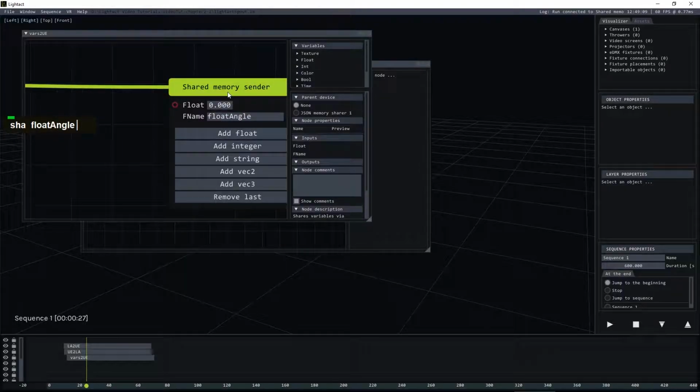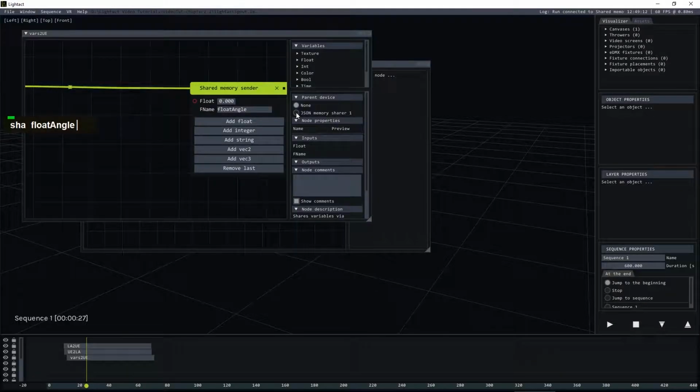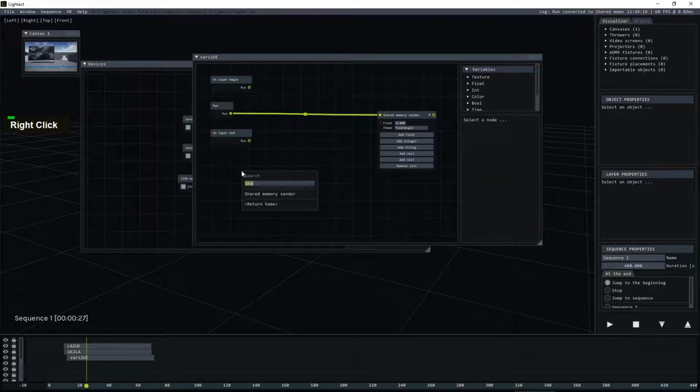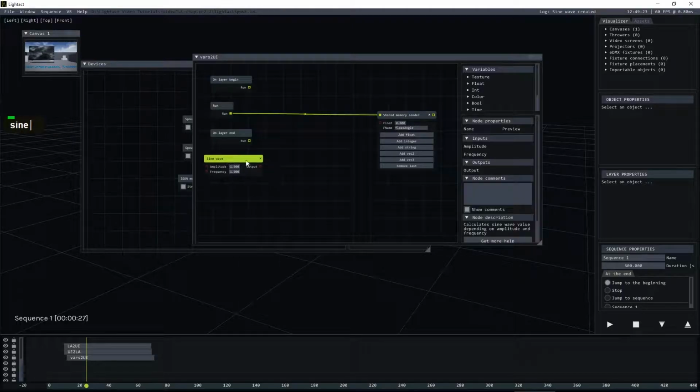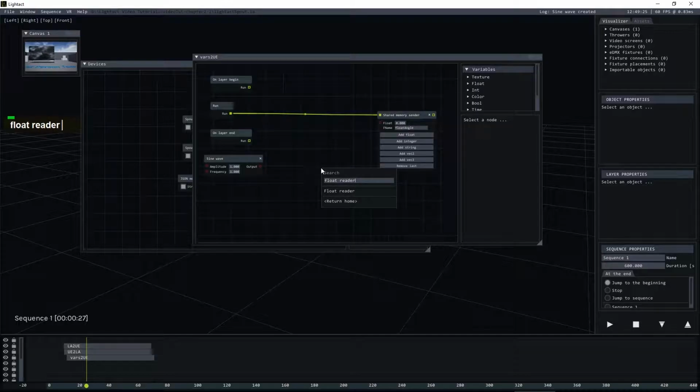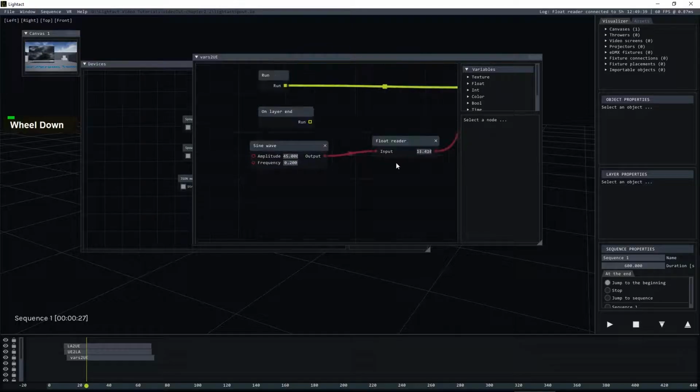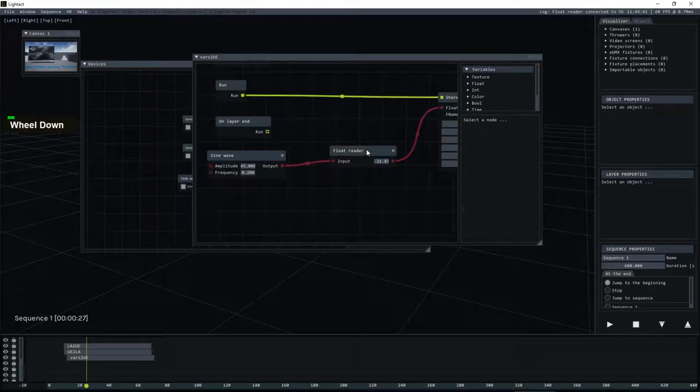Perfect. And before this will work, we have to set the parent device, which in our case is JSON memory sharer 1. And let's make this variable change a bit. So we'll create a sine wave. We'll create a float reader node. Okay, and we'll connect it. So now you see that it works. So let's change the amplitude to 45 degrees. And frequency to 0.2, so it is a bit slower. Perfect.